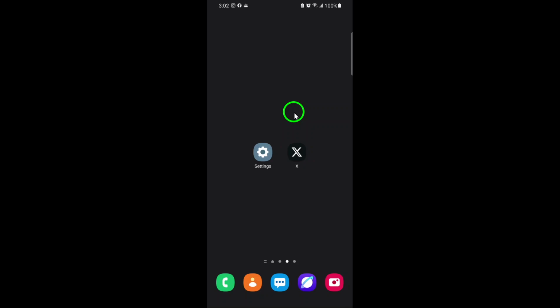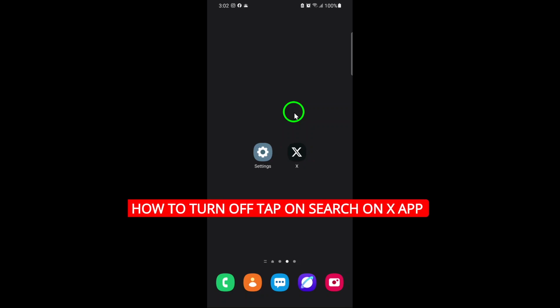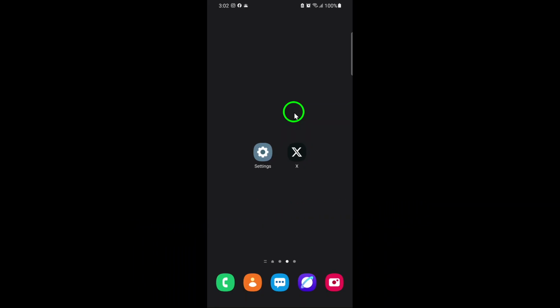Welcome. If you've been using the X app and noticed that tapping on certain areas during a search brings up features you don't really need, you might be looking for a way to turn that off. Today, I'm going to show you how to disable the tap on search feature on the X app so you can browse without those extra interruptions. The process is quick, simple, and only takes a few moments.